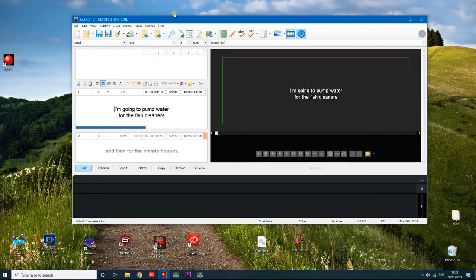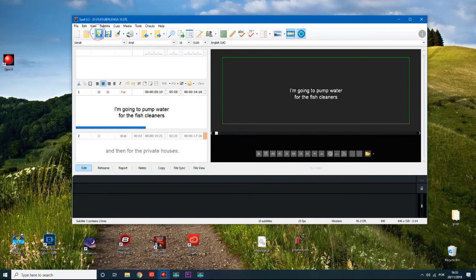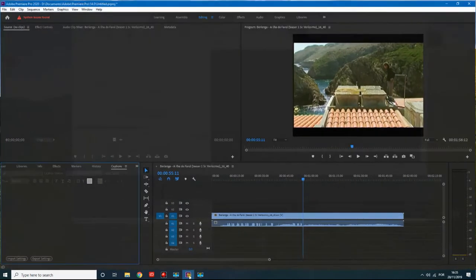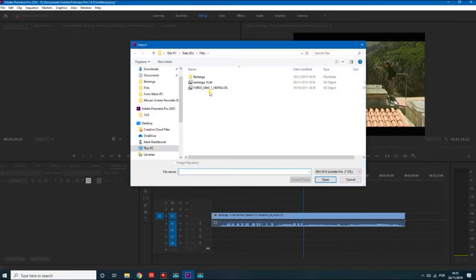So I'm going to save this as an STL file. The only option that you need to set is force 23 rows, I believe. I haven't really tested it much, but select that option, click OK, save the file, and that's the first part done. So let's open Adobe Premiere Pro and let's import our STL file.